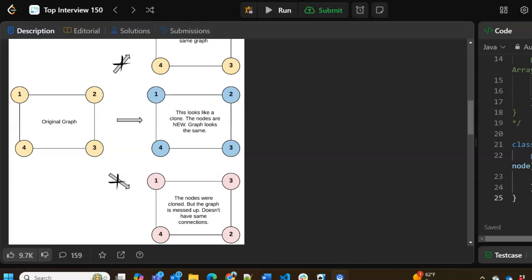So we get node 1. We're going to clone node 1. Actually, let me label this. This will be our hash map. We'll have keys and we will have values. And over here, we will have neighbors. So key is 1. Value is a cloned node of 1. All right.